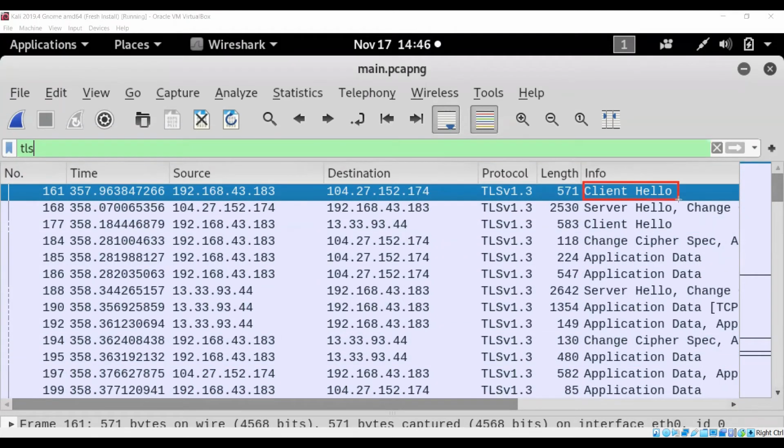My client is sending a hello message, and it's going right here from the server side saying hello back again. So it's doing a little key exchange to make sure that we can do encryption between my computer and the website. So I think it's a pretty decent conversation.